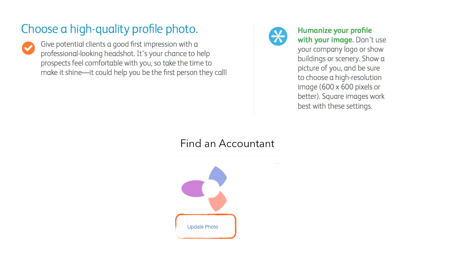The other thing they say is don't use a company logo. Don't show buildings or scenery. Show a picture of you. And they say 600 by 600 pixels or better, square images work best. I don't necessarily agree with that. I think you can actually put your company logo in there if you really want to. But a nice profile headshot of you smiling, like a LinkedIn photo that you may use, can do you well as well, in this case.